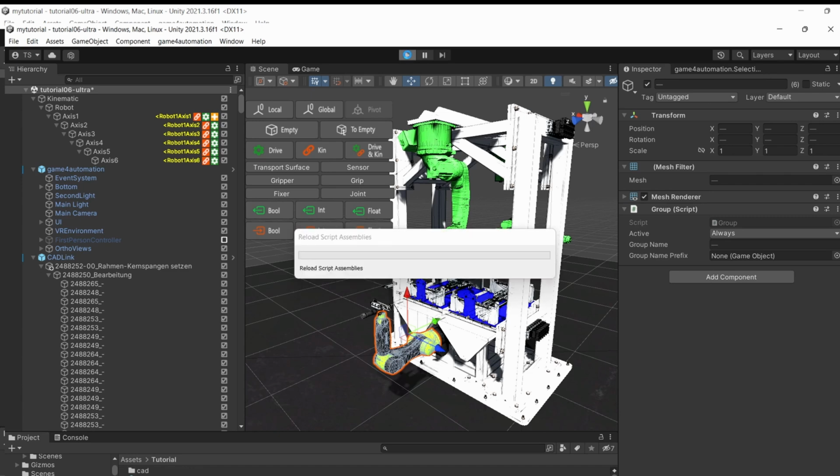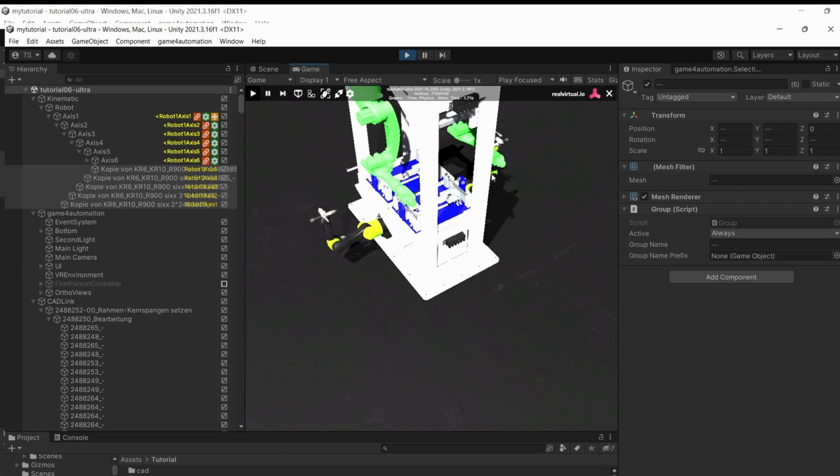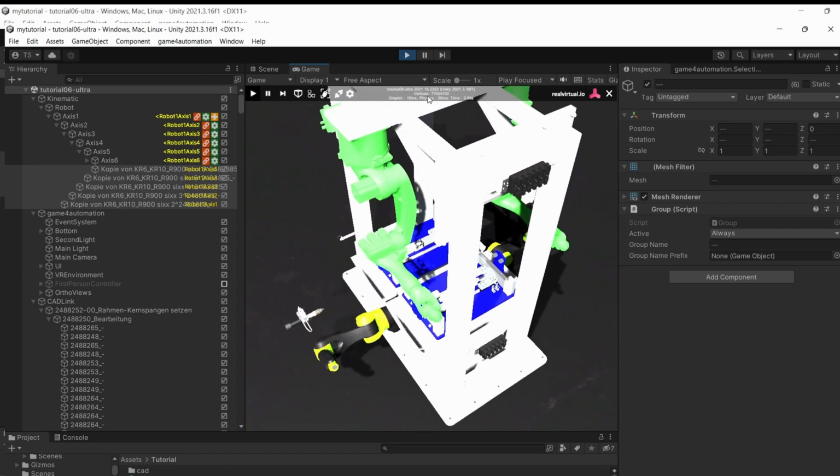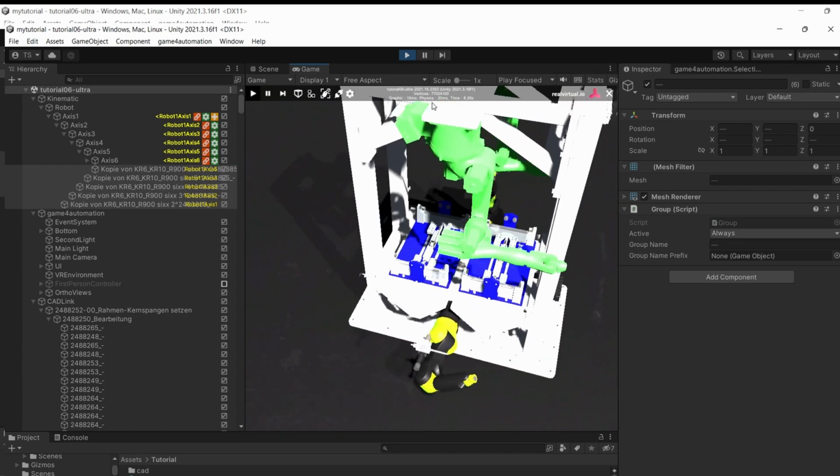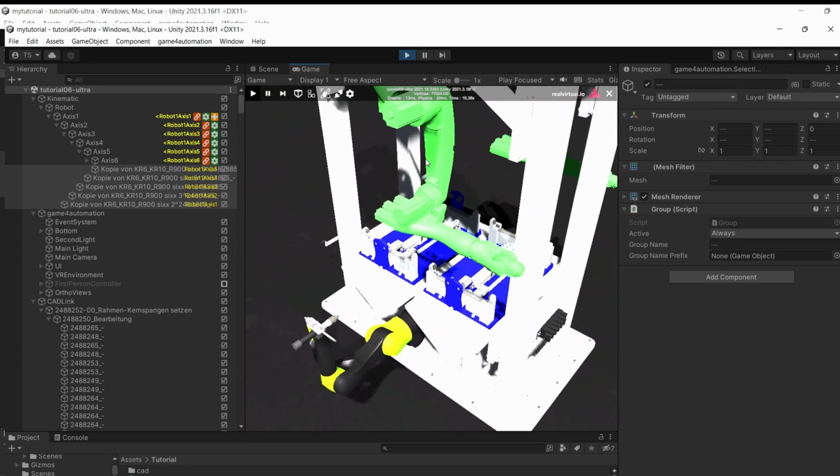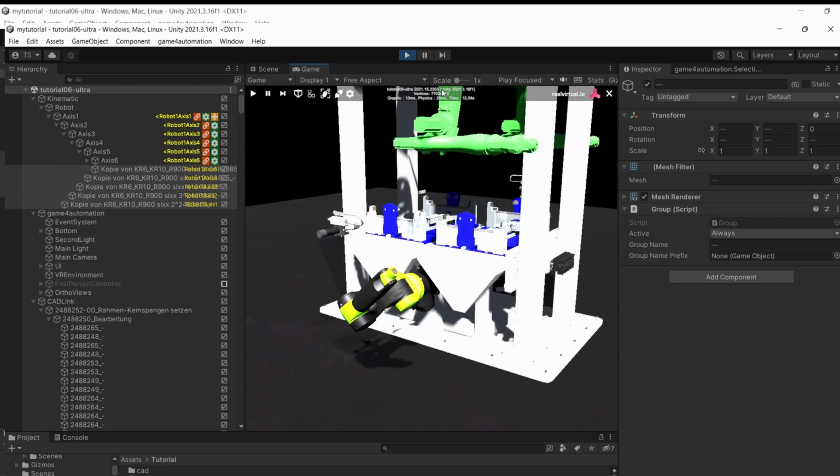And I'm checking it again by starting the simulation. And you see that it's now between 13 and 15 milliseconds. So it really increased our performance by about 30%.